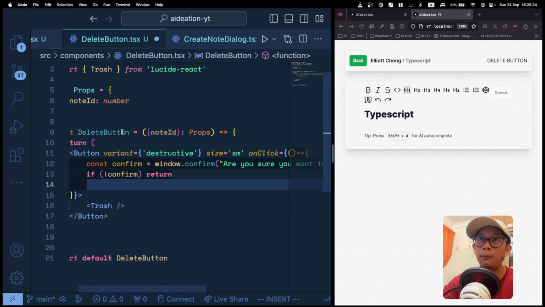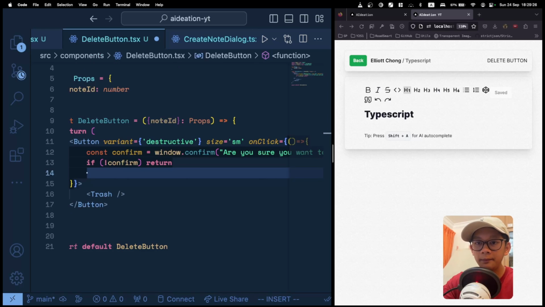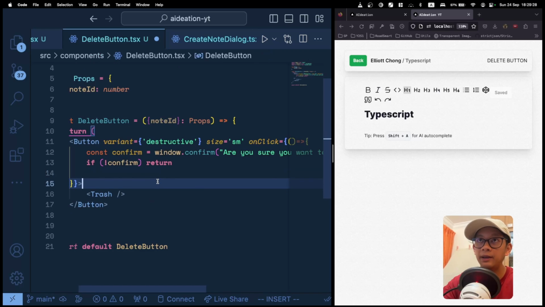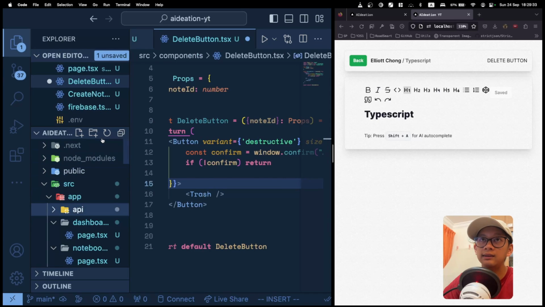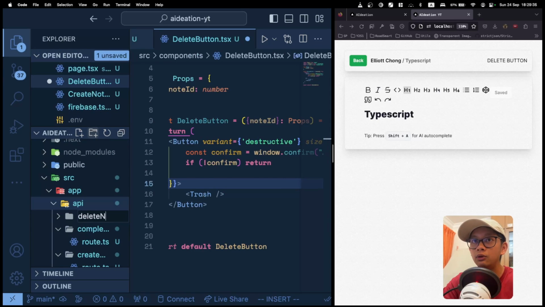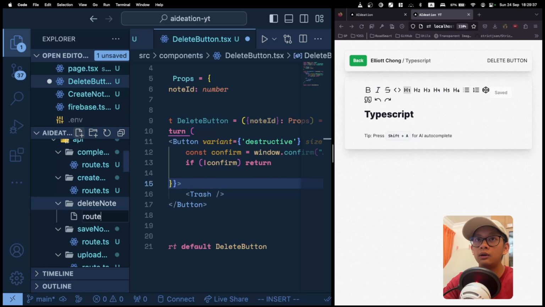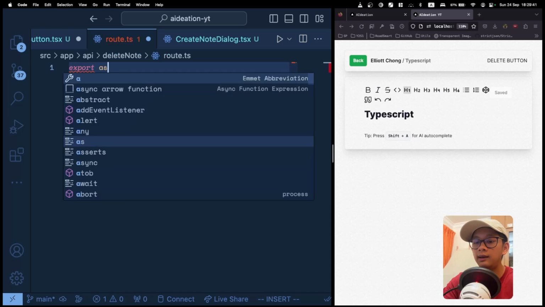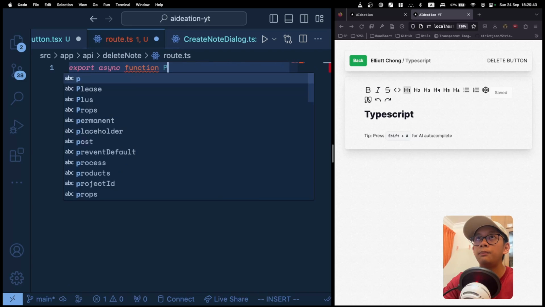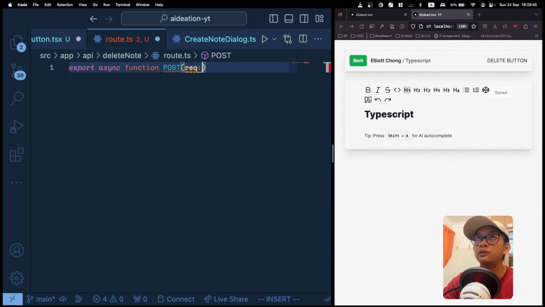So they're trying to cancel the delete operation. But if they confirm it, that means we actually want to call the API function. So let us create a new endpoint in the API. Let's create a folder called deleteNote, and let's create a route.ts. So it's the same thing. Let us do export async function POST, taking in the request to be a Request.